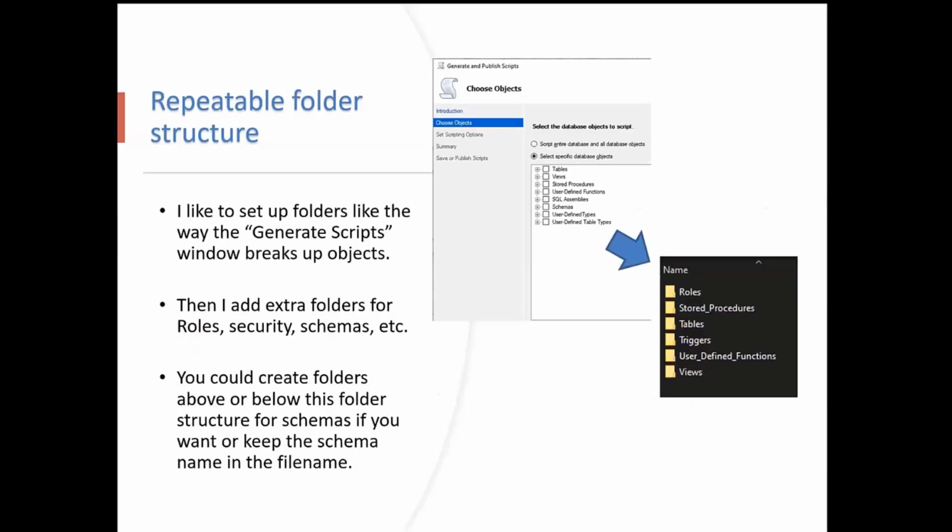With a repeatable folder structure, I generally like to work within the same structure that the generate and publish scripts user interface uses. Every object should have its own file within a tables folder or a views folder or a stored procedures folder. And once you've done all that, it's pretty easy to follow things over time. It also makes it easy to work within a database that already exists. You generate all your scripts, and you put them all into their own object type folder. So all the tables can be generated and put into a tables folder. All the views can be generated and put into a views folder. That sort of thing.